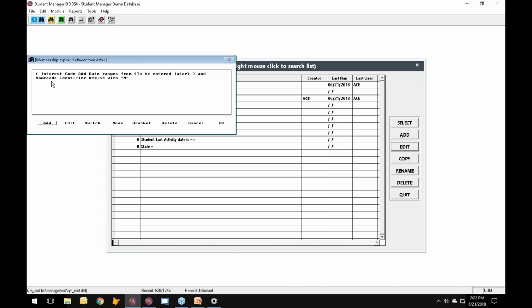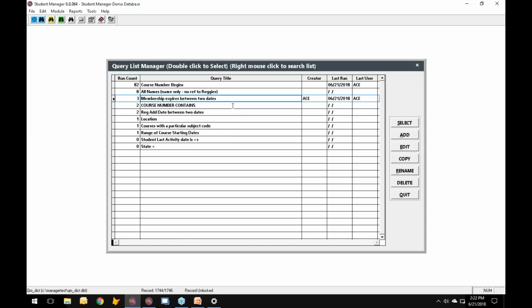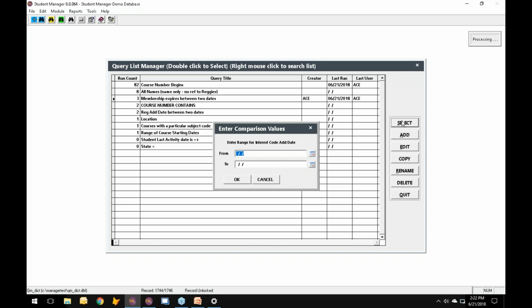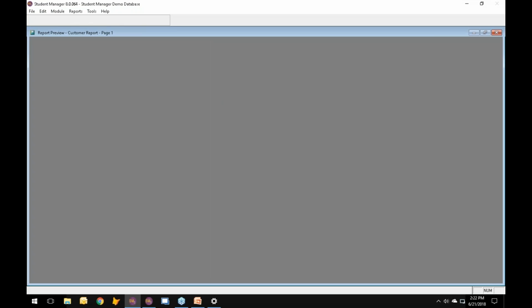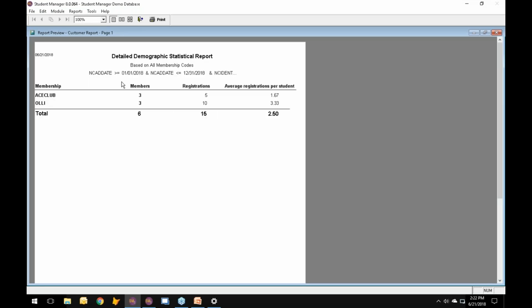You don't have to remember this. You can have your technician help you create this query, but it's just these two elements, where I have it saying membership expires between 2 dates. If I select that now and put in my range of dates, I want to see 2018, 01/2018, which all of my memberships end in December anyway. I'm going to skip the money because we're not reporting on the money in this report. So skip the money, preview, and let me blow this up.